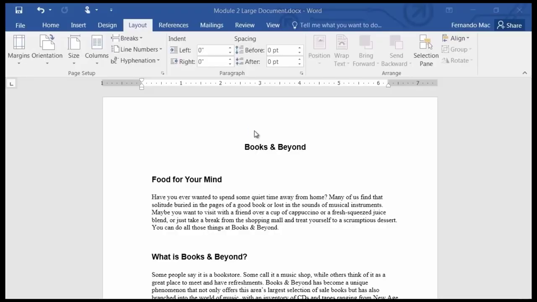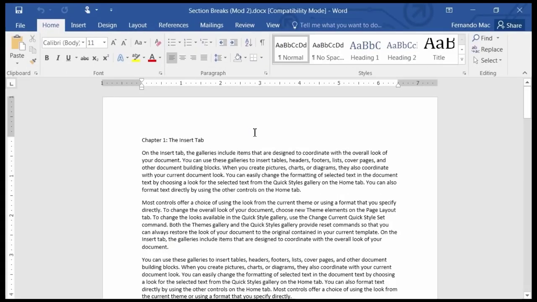Comes up on your screen, you may see a thing about needing to enable editing. If you do see that, go ahead and click on enable editing, and then your screen should pop up looking like this.